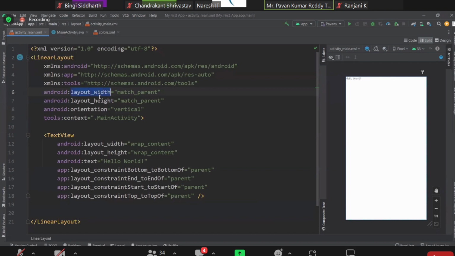So what is this layout width? What is this layout height? Layout width defines how much space you want to occupy across the available width of the device in which your app is running. Of course, I'm now confusing you. I'm sure about it, but let me repeat. The layout width and layout height are the two attributes that define the size of your view and view group.